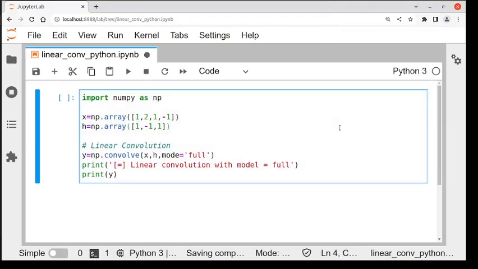Okay, so in this video I will show you how we can solve linear convolution in Python. To solve it in Python, we have to import a library called the NumPy library. So that's why I imported NumPy as np. Now I've just taken two sequences, xn and hn.